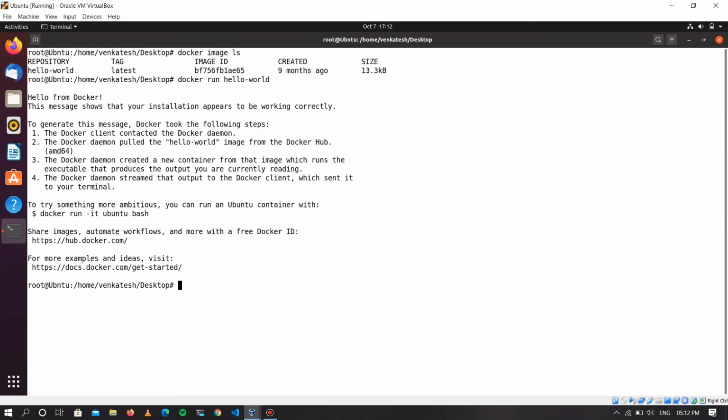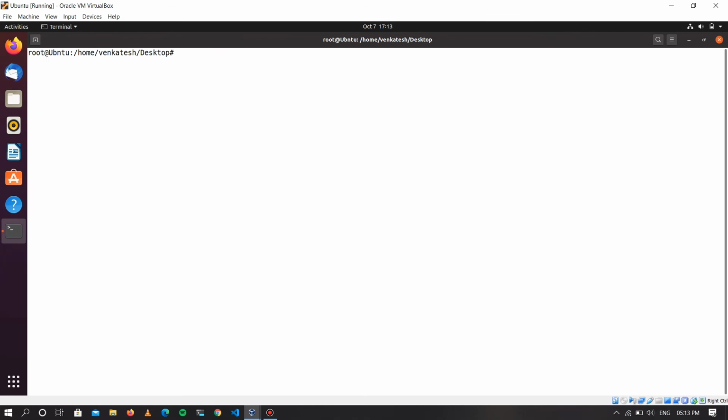So in this way you can install Docker on your Ubuntu operating system, or you can install it on any operating system. The commands will change a little bit on other operating systems.